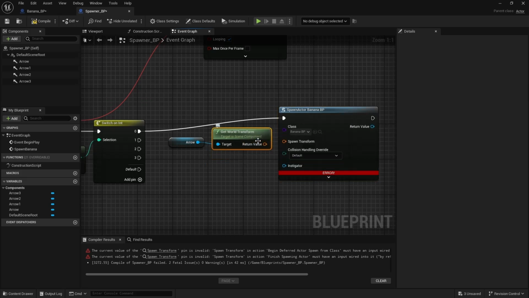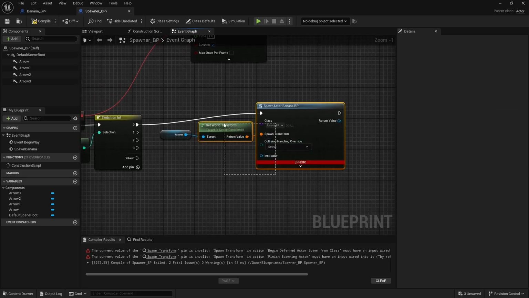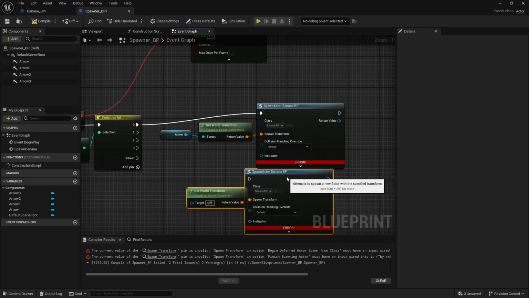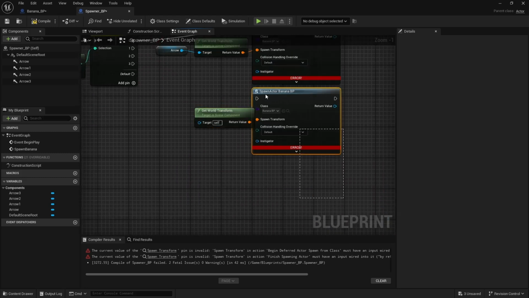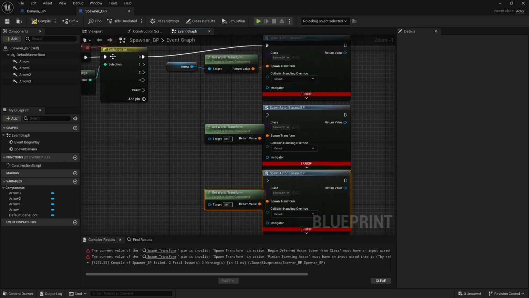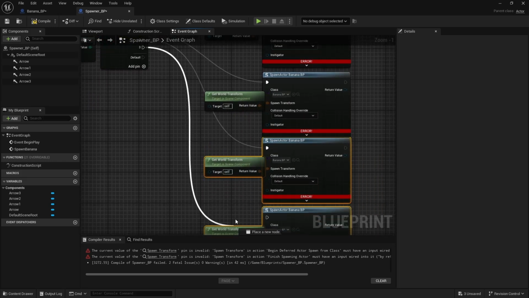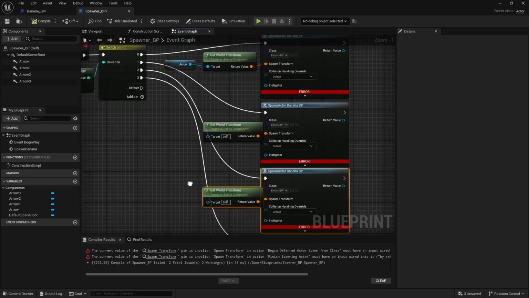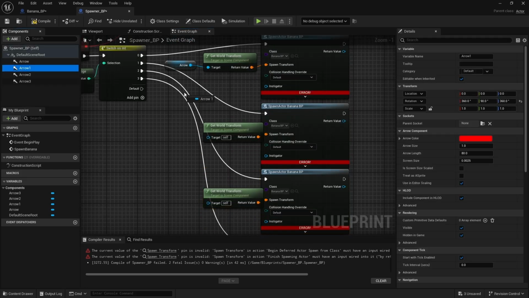Cool, done. But we're going to need to copy and paste that. So Control C, Control V, Control C, Control V, and wire up as appropriate. Like I say, maybe the other way would be to do it as an array and just get the length of the array, but we're doing it this way now.